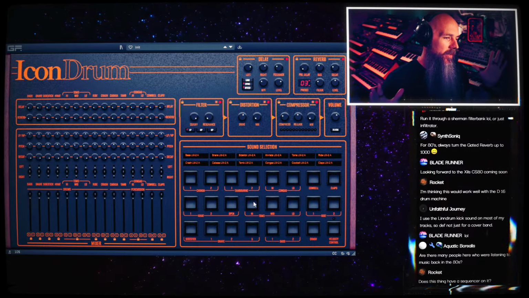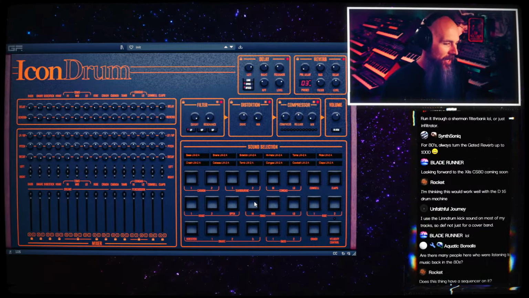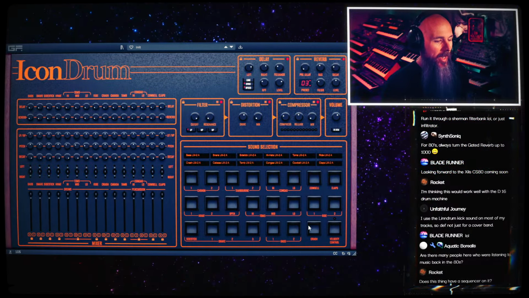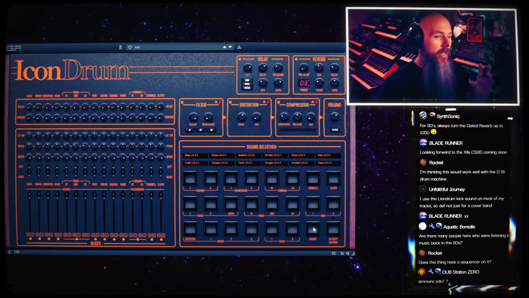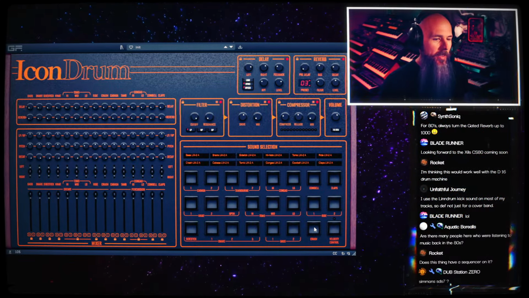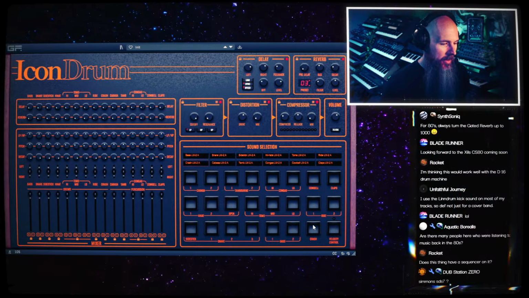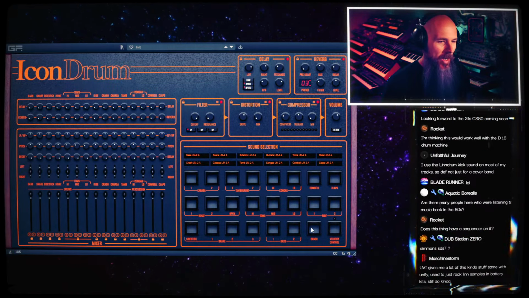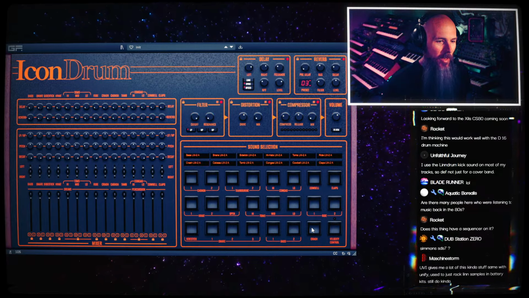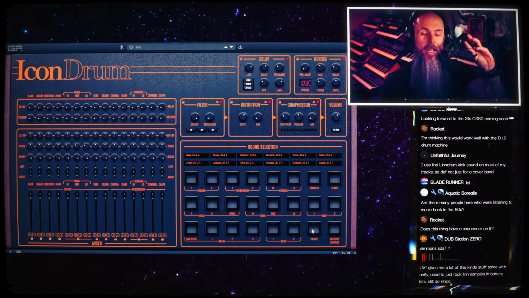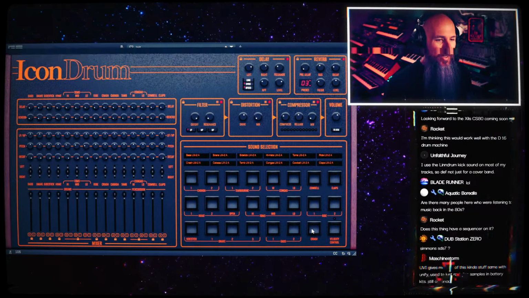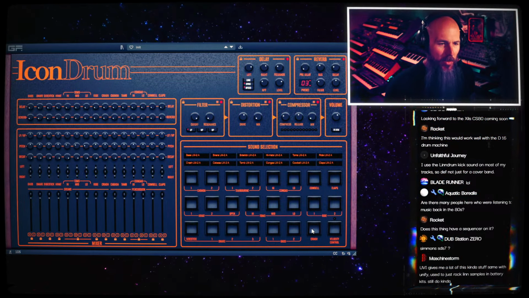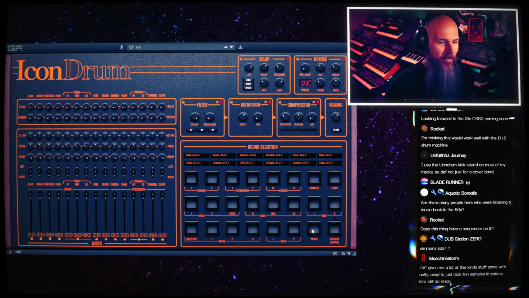It's just so awesome sounding stuff, without going on too much. But they had to make a lot of decisions on how they were going to use memory space because it was so expensive back then. For what it's worth, this crash is longer than the 909's crash sound, I want to say, but it's still kind of that thing where it closes a little early. Unfaithful Journey says, I use the LinnDrum kick sound on most of my tracks, so definitely not just for a cover band, for sure.